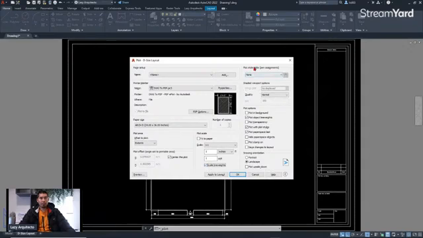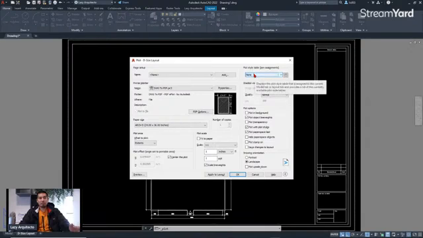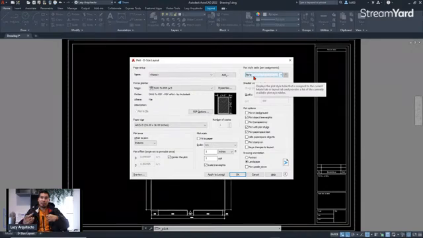Over here on the plot styles, most architecture offices use a plot style over here, but in this case you probably don't have this. This is a more advanced technique where plot style will control how your objects' line weights will print dark or light and so on. But again, that's a more advanced technique that we will go over in a future video.